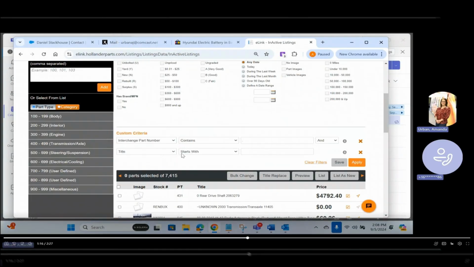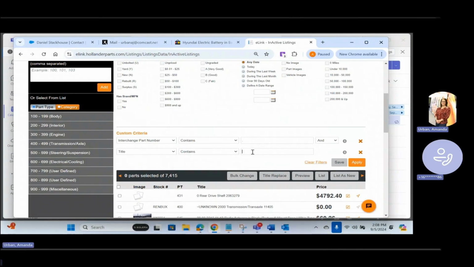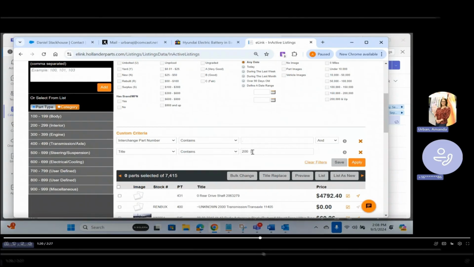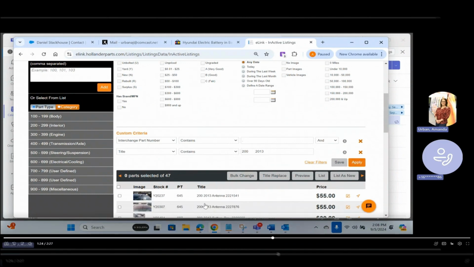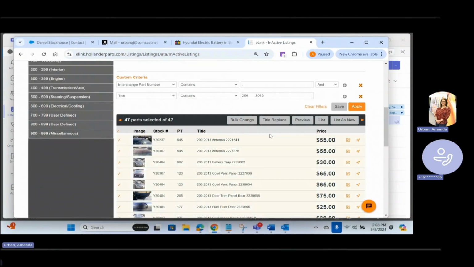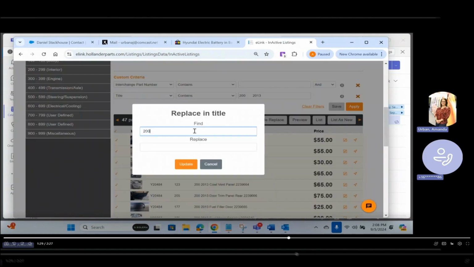So then I'm going to do title starts with or contains 200, 1, 2, 3, 4, 5, 6, 7, 2013. Hit apply. It's going to pop all those up. Select all, title replace, 200, 1, 2, 3, 4, 5, 6, 7, 2013.